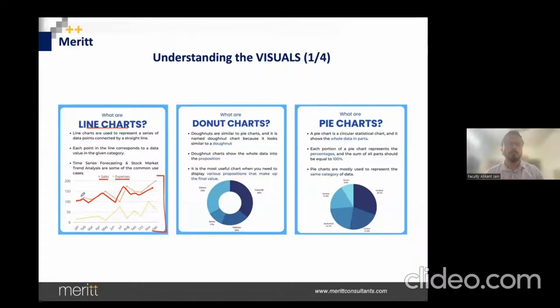For example, if we are working on stock market analysis, this is a time series. When you are comparing your stocks for each month, line charts are really useful when you are working on moving average or weighted average. So line charts are used.